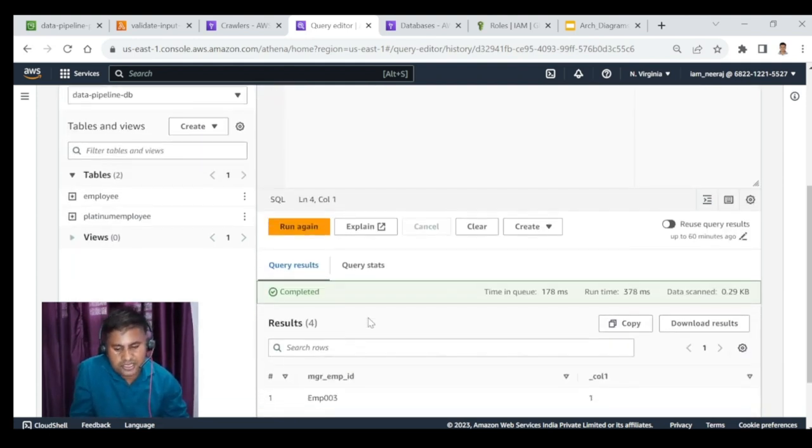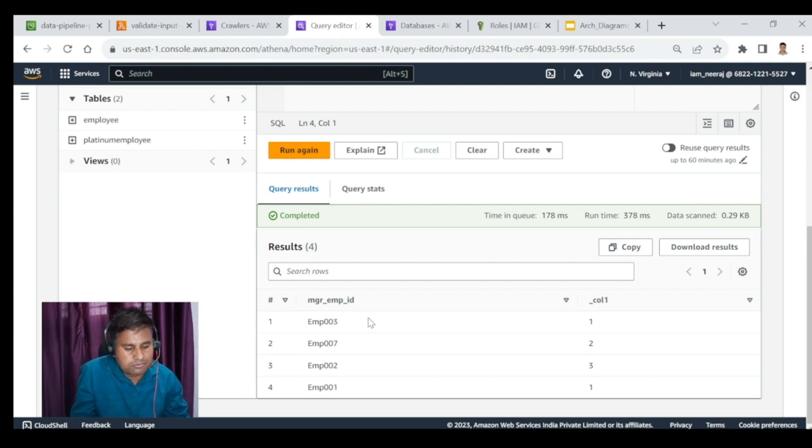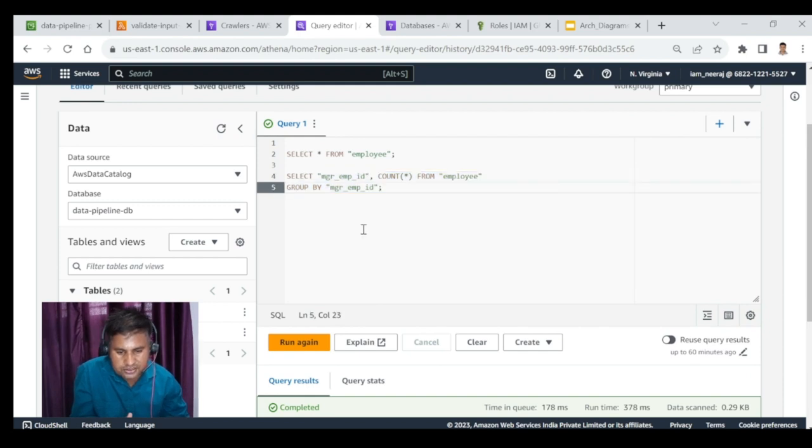If you want to display it, you have to do a self join by itself. So manager employee ID 003, and under that manager only one employee is there. Under employee 007, there are 2, 3 and 1, like this. If you want to display the name, you can join it. Shall we try that?